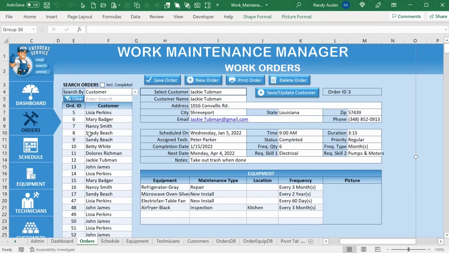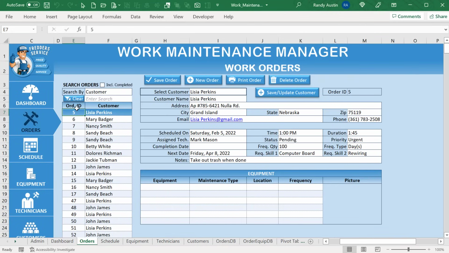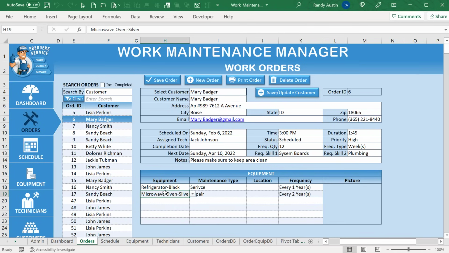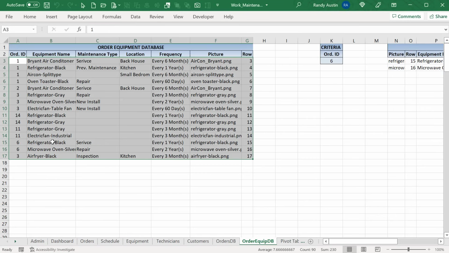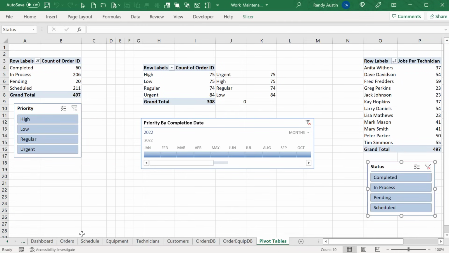So back into the orders. If we want to look in a specific order, we can do that as well. There's a lot we can do. We want to know what equipment, like these two pieces of equipment, were on this order number 6. Notice order number 6 has 2 different equipments, so we want to store that in a database as well. That's for every specific order number. And I've also got some pivot tables that we're going to be going over.